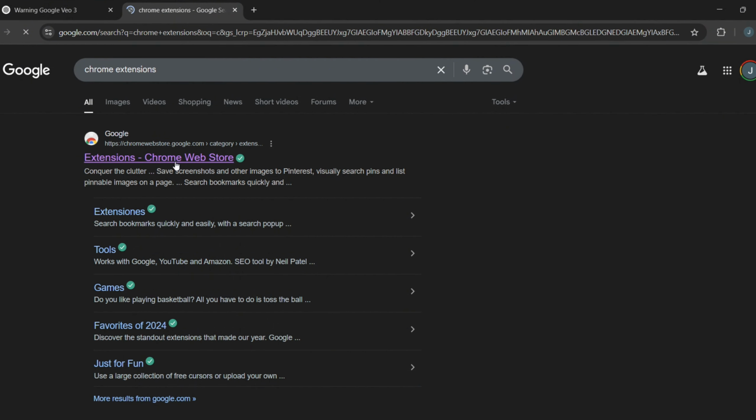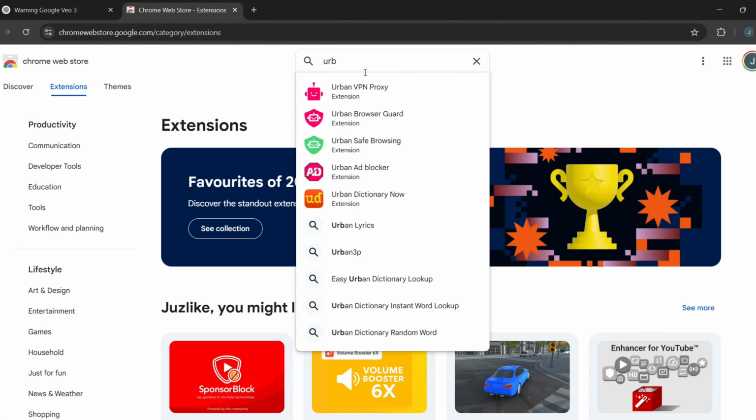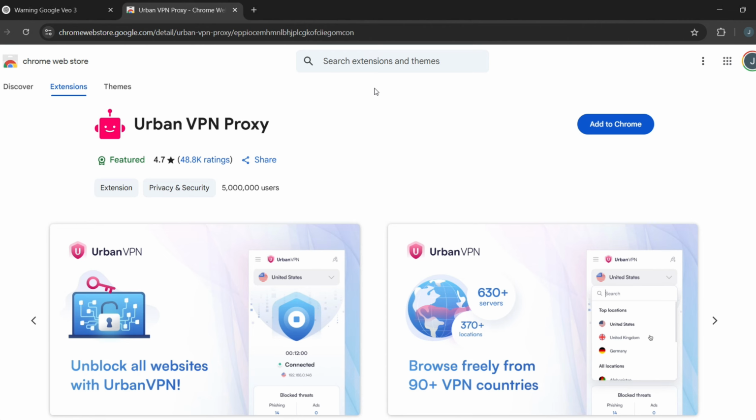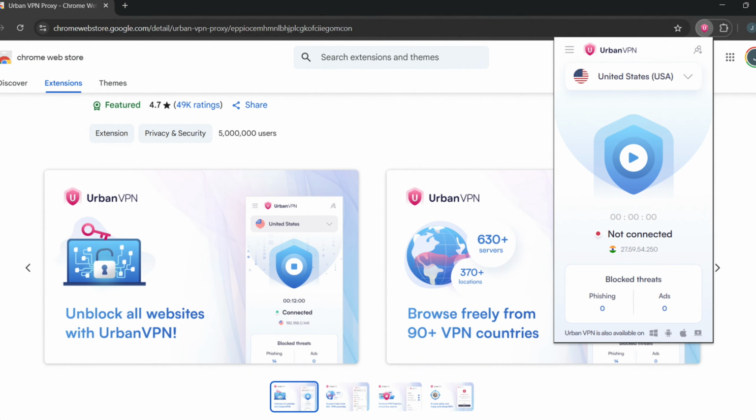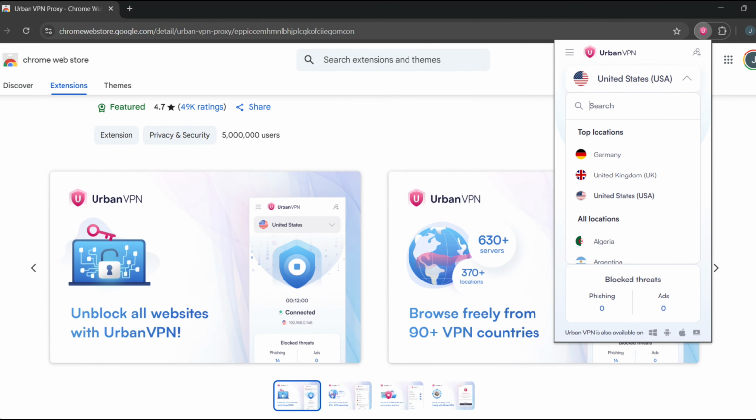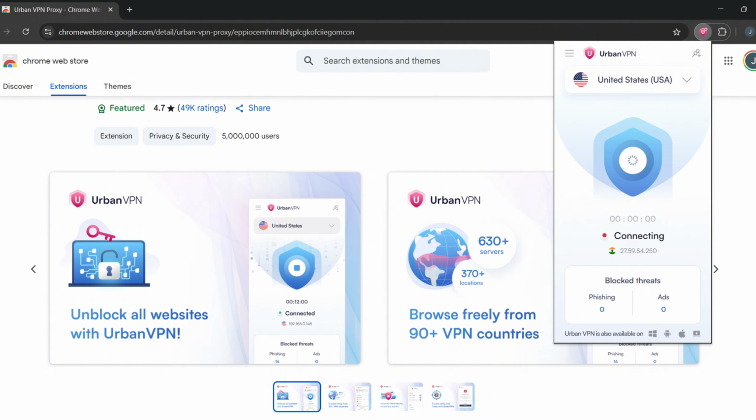Before showing you how to do it, you've probably faced this problem. VEO 3 is not available in some countries. Let's set that up first. Go to the Chrome extensions web and search for Urban Proxy VPN. Once you find it, add it to your Chrome. After clicking Add Extension, it will automatically be added to your browser. Once it's done, it will show your current location. Switch it to the United States, where VEO 3 is officially available.